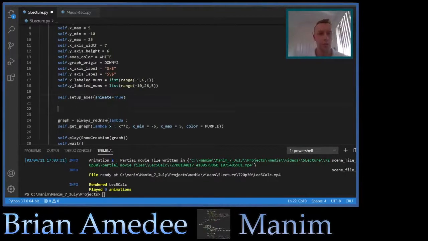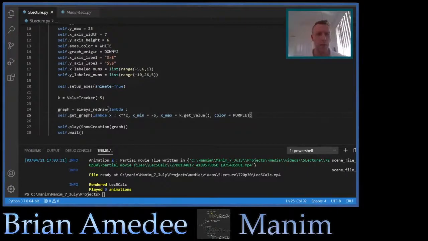But the way that this is useful is now we add a value tracker. So I'm going to call it k, and I'm going to say I'm at -5. That's where I want it to start. And instead of x max, it's going to start at -5, and it's going to go up to k.get_value. All right. And so now that's all the parentheses. So instead of showing the creation of the graph, I'm going to add the graph. Nothing should be there.